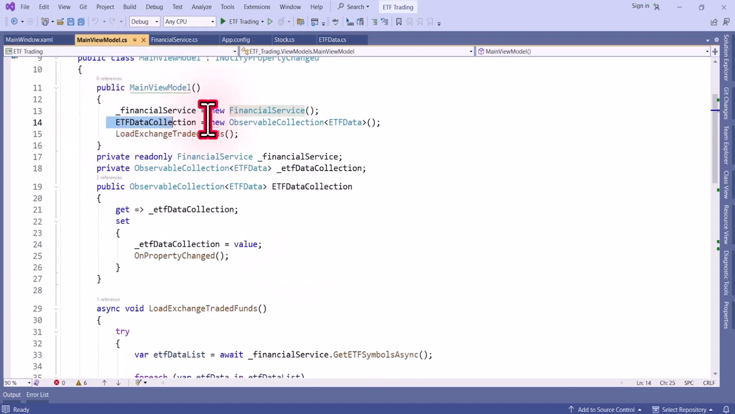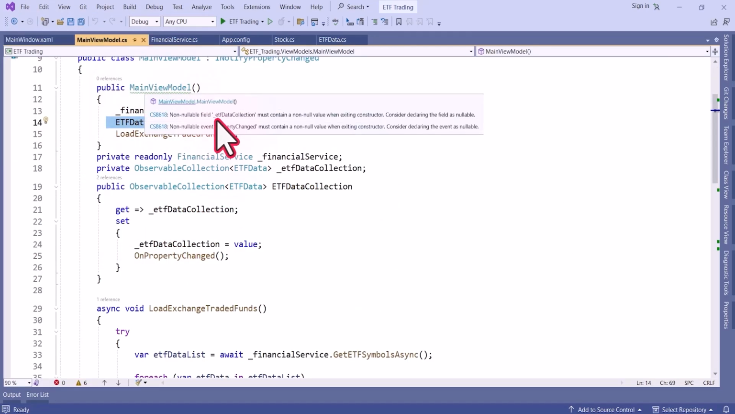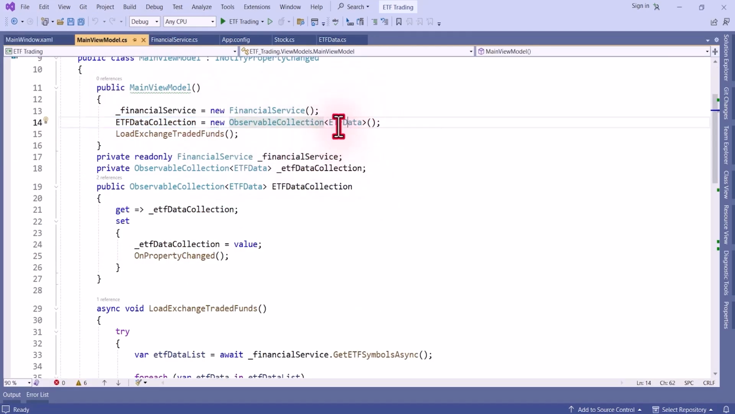Okay, so this is the collection which we have bound to the data grid. So in the constructor I am creating the object of this observable collection of type ETF data. What is this ETF data? Let's go to this ETF data.